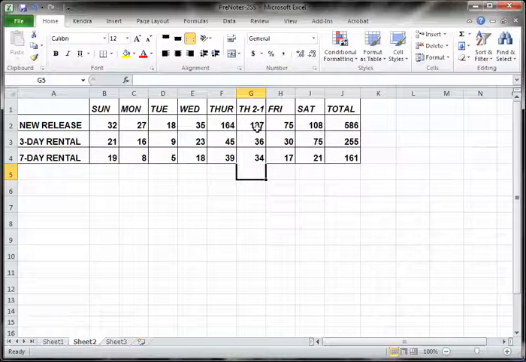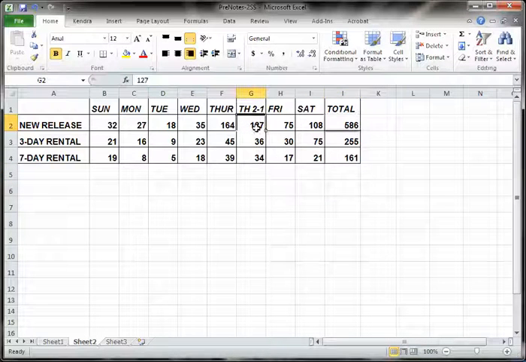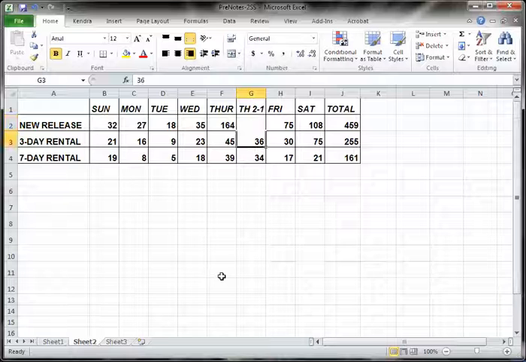Okay, now you may or may not have noticed that when I typed in these new numbers, our total, which is a formula, actually changed. So watch the total as I do this again. I'm going to take out that 127, and I'm just going to do that by deleting it. Enter. If you notice, that total disappeared.